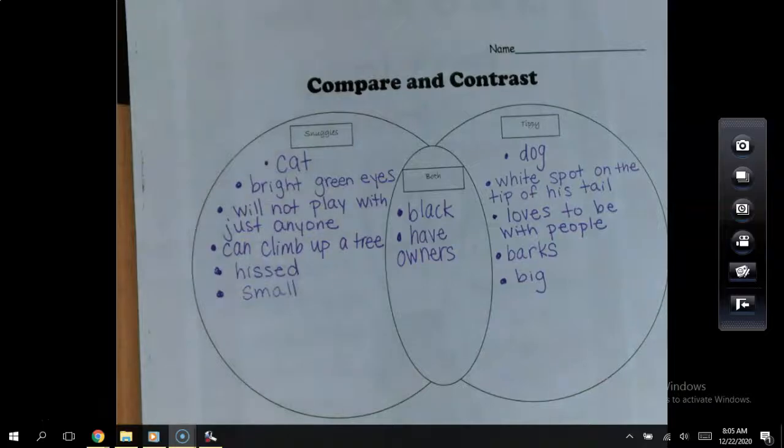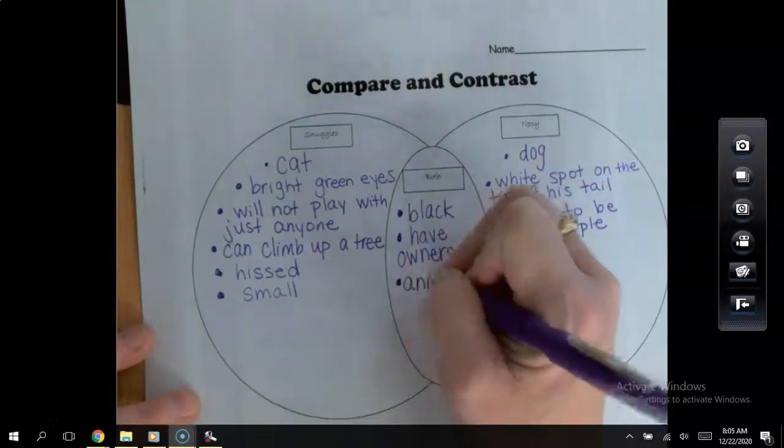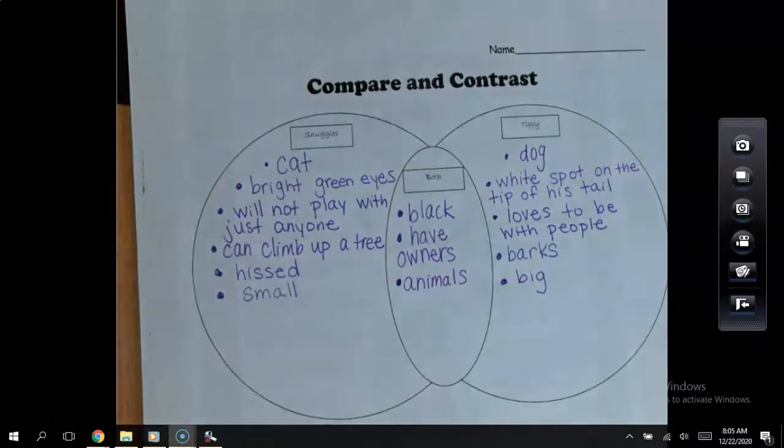So we talked about Rita. Rita's the one that has Snuggles. And Joe is the one that has Tippy. So they both have owners. And they're both what? Yeah, they're both animals. They might be different kinds of animals, but they're both animals in general. So boys and girls, we just compared and contrasted Snuggles the cat and Tippy the dog.